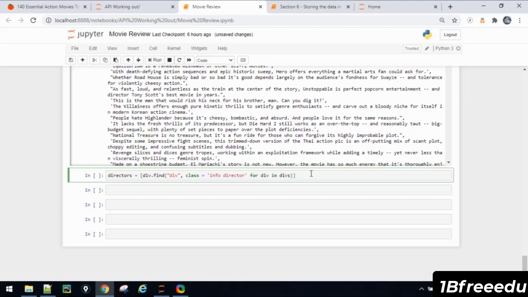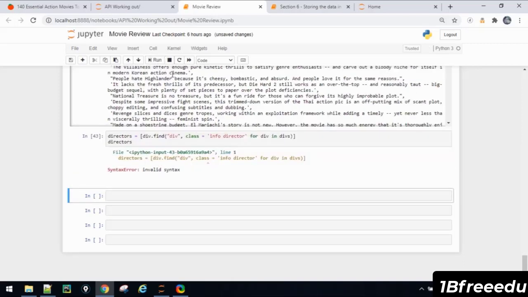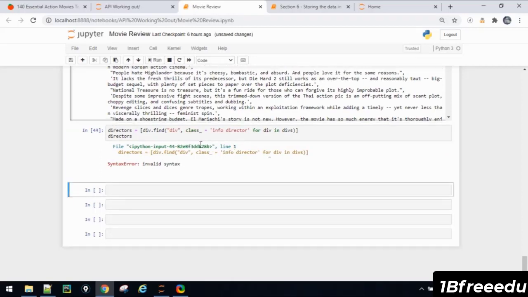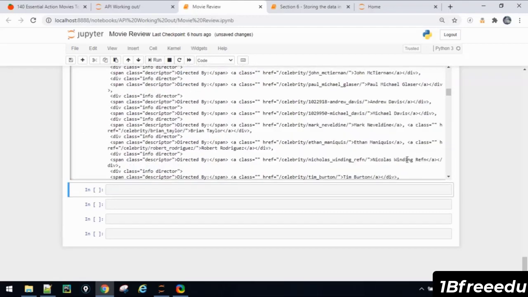Let me print and see whether the value is available properly. There is some issue. Let's see. Yes, I missed an underscore here, right? Sorry, again I missed a curly brace, sorry, brackets. That's one extra bracket. So here we got the entire values.